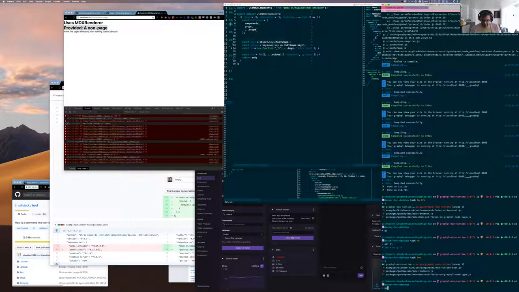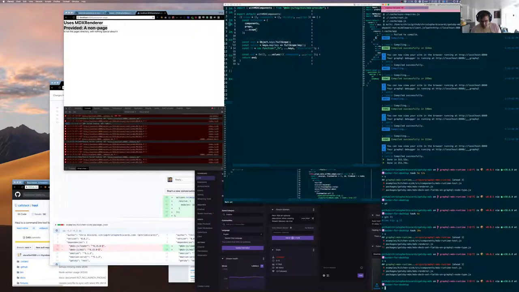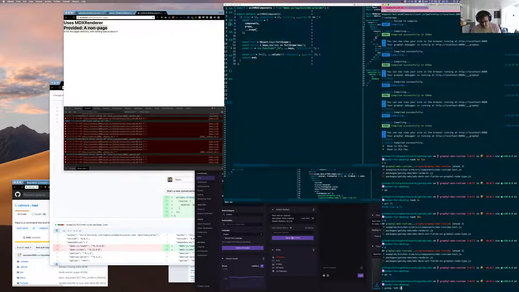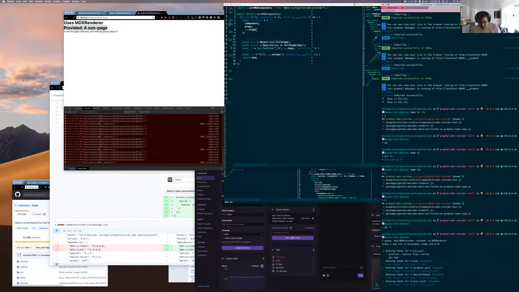Let's add this as a commit so we don't lose it. MDX provider cons. I always do that too. Half the words that I write for code identifiers have the second letter capitalized. And MDX provider consumer to MDX render. So that's fun.